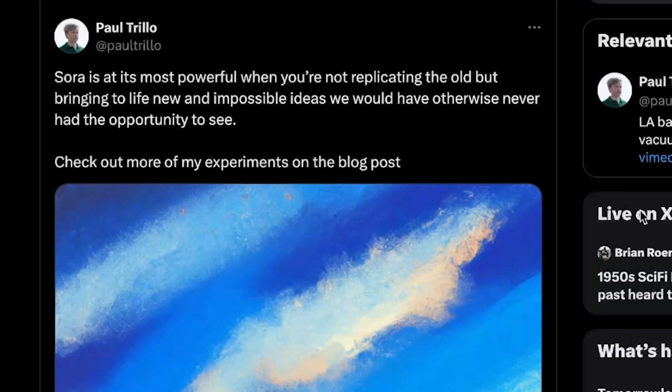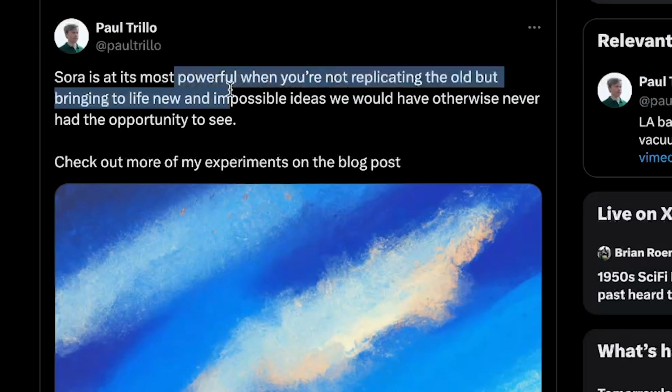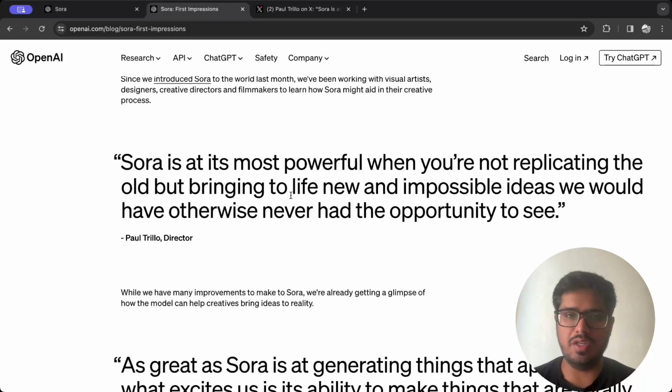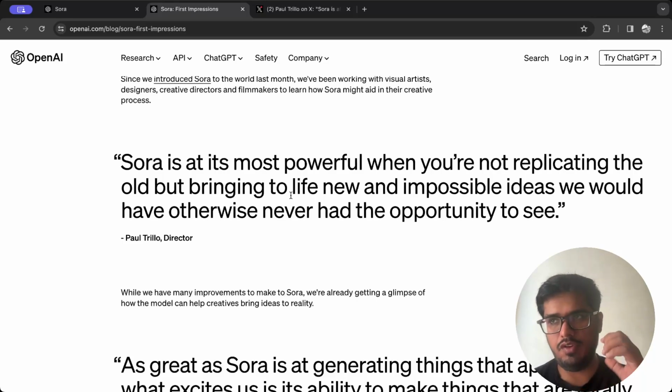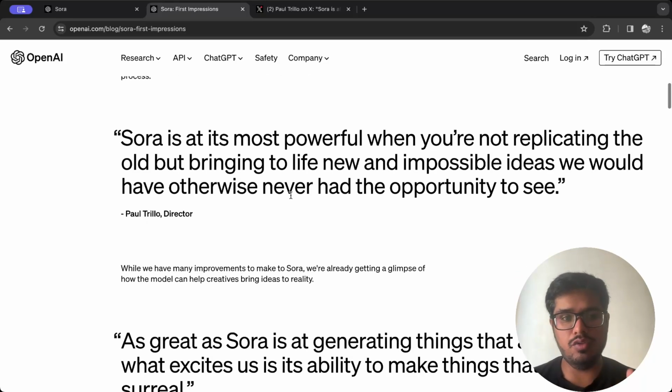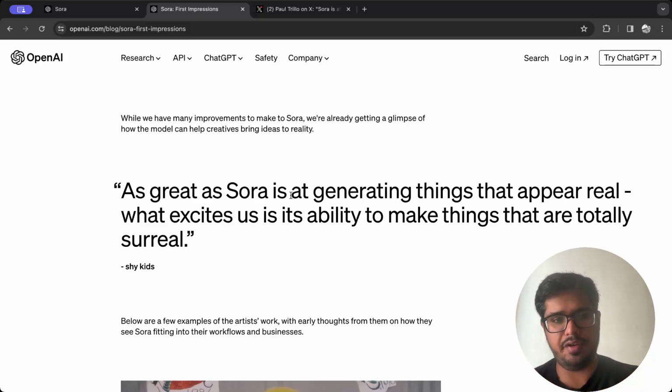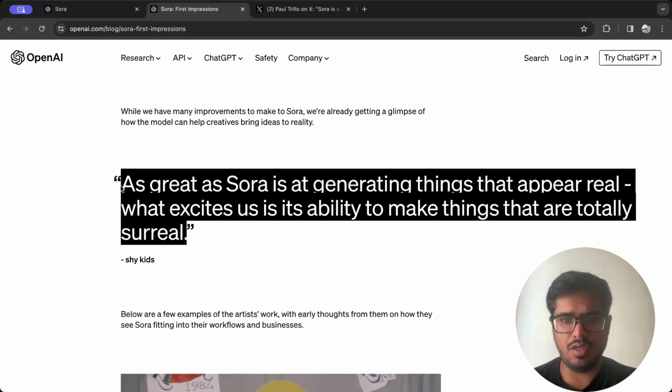So the first one is Paul Trillo, and this guy is a director. And notice how he says that it's the most powerful when you're not replicating the old, but bringing new to life the impossible ideas we have otherwise never had the opportunity to see. So what he basically says is that if you're trying to reproduce movies, it's not going to do really well. But if you have newer ideas and you try to generate those using Sora, it's going to do relatively well in those scenarios. And there's an exact similar comment here.